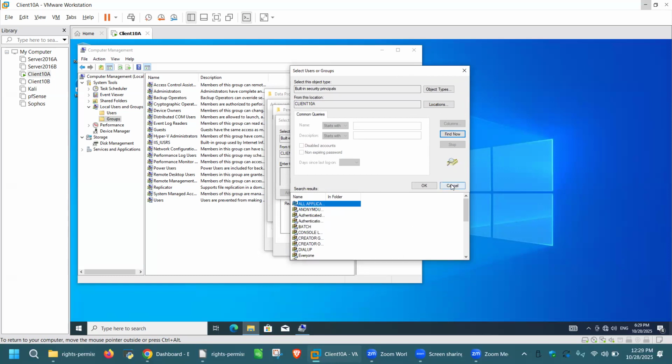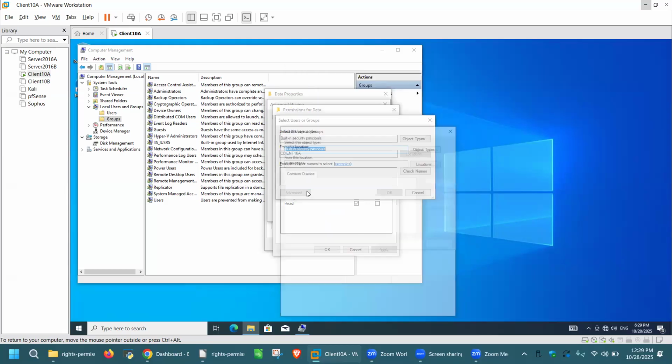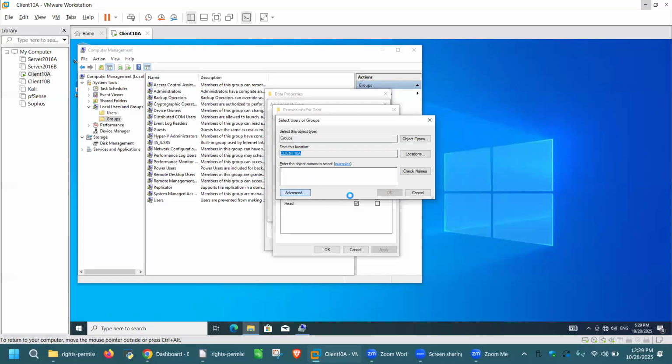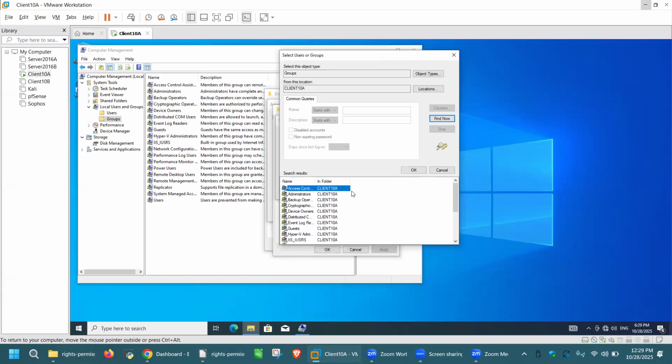So let me do that. Object types, we're going to do just groups. Okay, that's fine now. And now here we see the matching list, or the default list, that we saw over on our computer management console in our folder client 10A. This essentially helps to portray the difference between our sharing and local permissions. The system manages group modifications and group memberships most of the time, but depending on your administrative permissions, you can perform those tasks. So now how can we add someone to a specific group and assign admin rights?